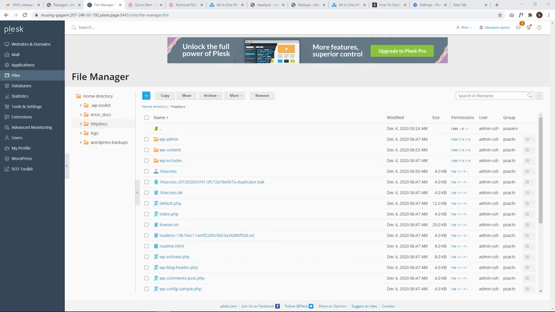I can show you in the Plesk file system briefly. Most file managers are pretty similar. All you have to do is under your HTTP docs, you'll have all your files. Sometimes it'll be called public HTML. It doesn't really matter. You'll find your WordPress files in there. They'll be called WP admin, content, includes. There'll be these files down here like index, default, WP config. So you'll know you're in the right place if that's what it looks like.